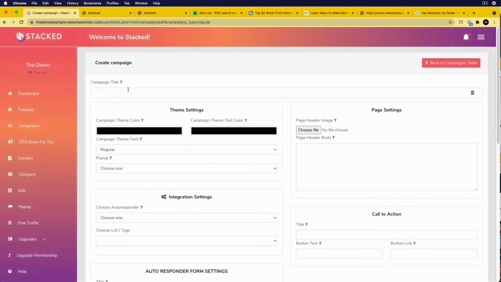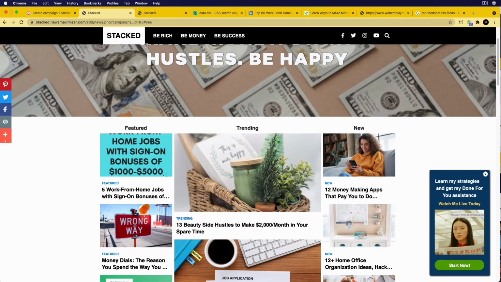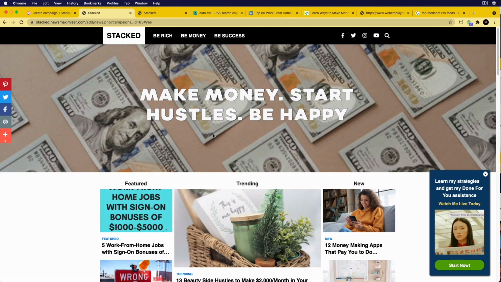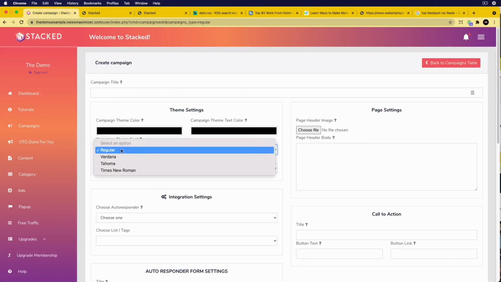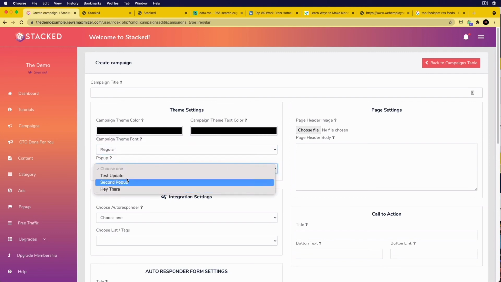And the first thing is we'll put in a campaign title. We'll put that in here. Then we're going to choose the theme. So it'll be the color. So you've got the theme color and you've got the text. Essentially, this is the top bar and some other bits on the article page. So choose what colors you want. Choose a font. Then choose your pop-up that you have created.